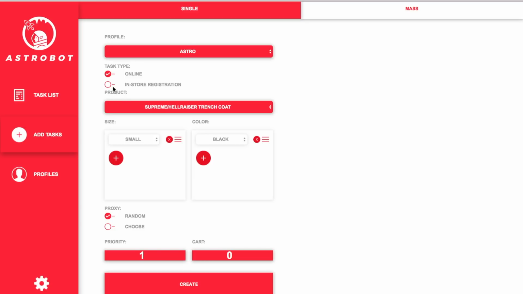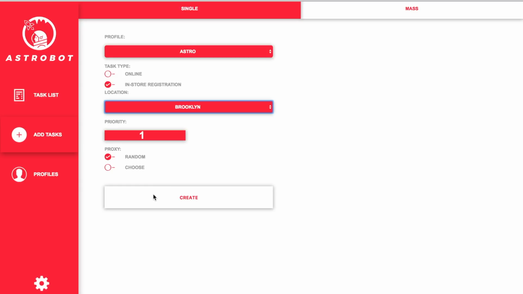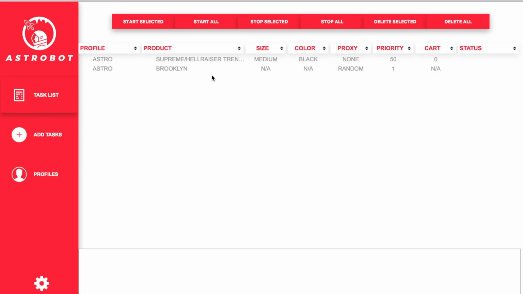So in terms of making an in-store registration task, the process is very similar. All you have to do is switch it over to in-store registration, and then it'll ask you if you want to go to Brooklyn, Manhattan, or LA. So you select one of those, you select a priority number, and then you hit create, and you'll see your task show up in the task list.